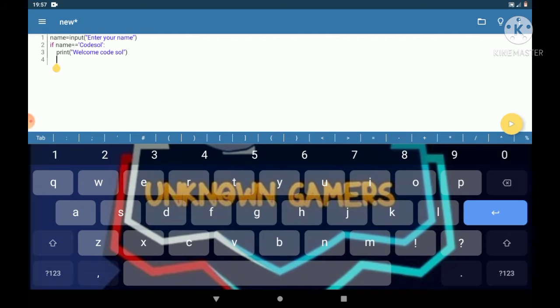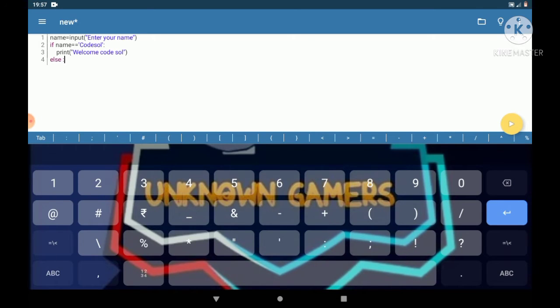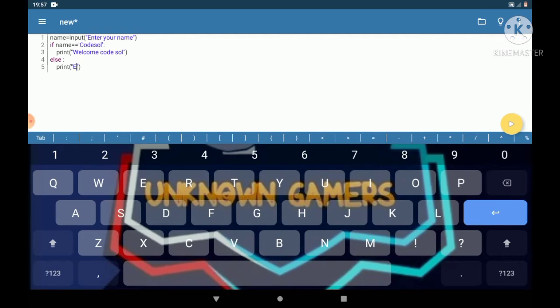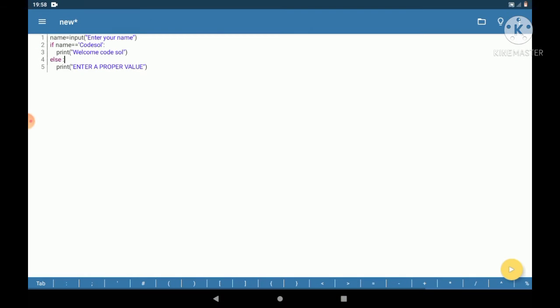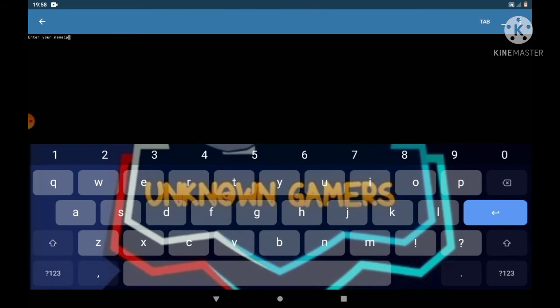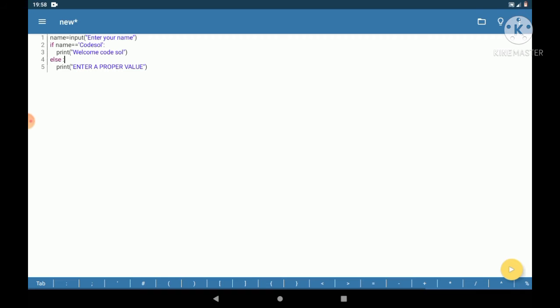Now else. Now see else. Else will be printing, else that will be print, enter a proper value or proper name. Okay, now you can see. Now this is the attempt of NIT: enter a proper value. Now code soul, welcome to code soul. This is the if else statement. Now you can understand how the if else statement works.